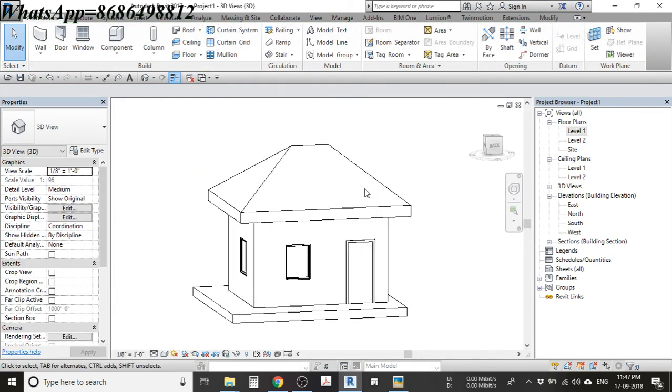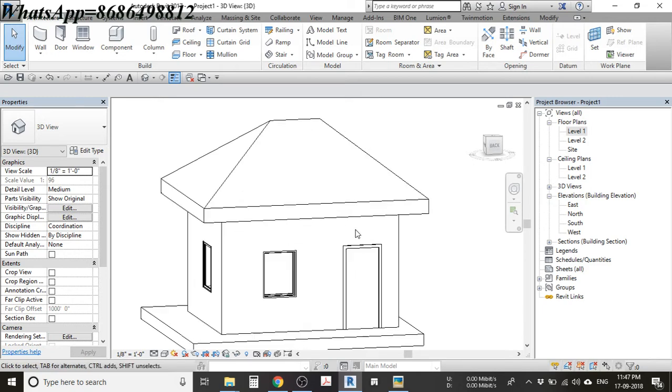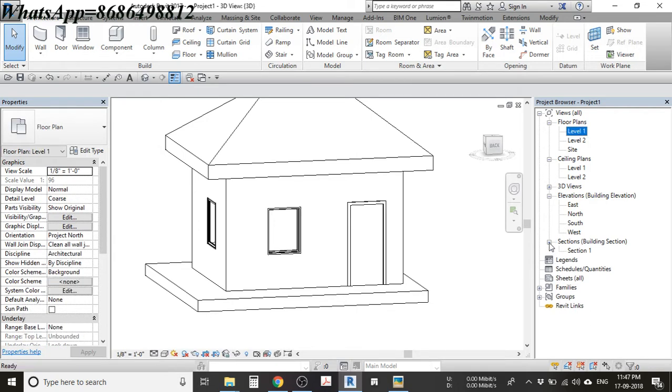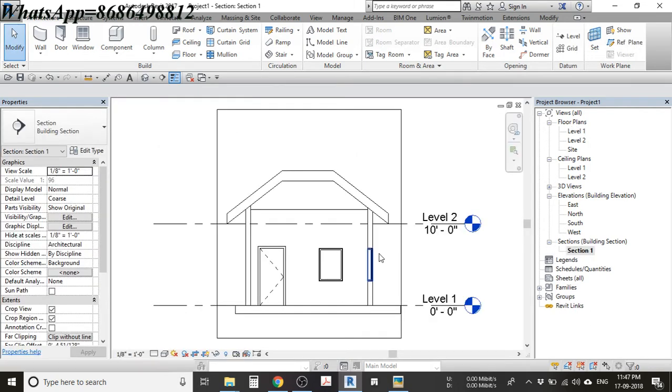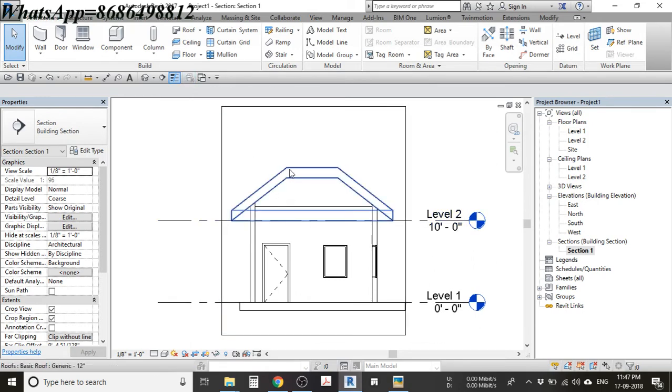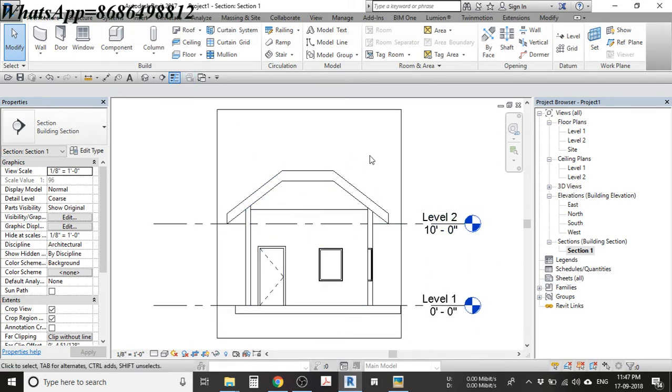So here I have my small home, and I want to see what exactly a section looks like. So what you have to do is go for Section and then click on Section 1, and you can see how things are. Now I'm going to show you something very cool here.